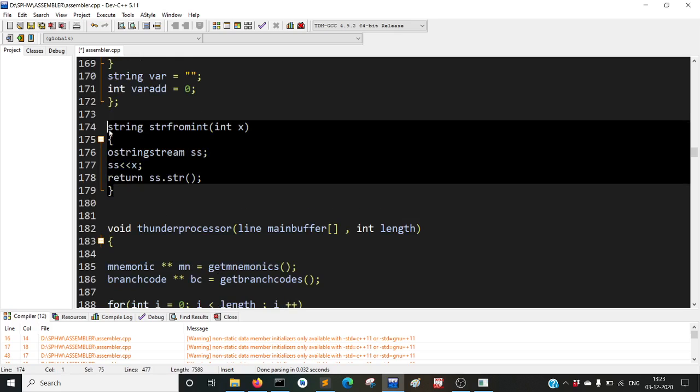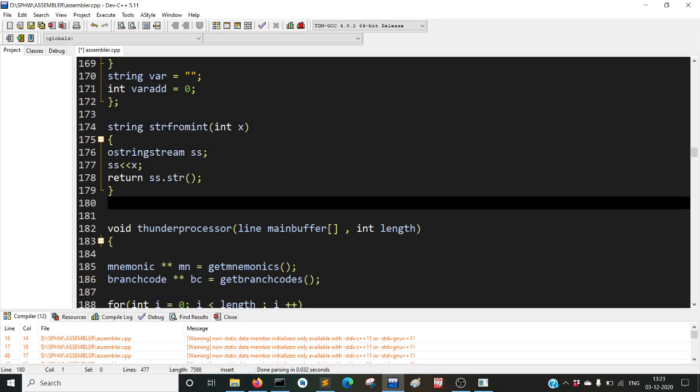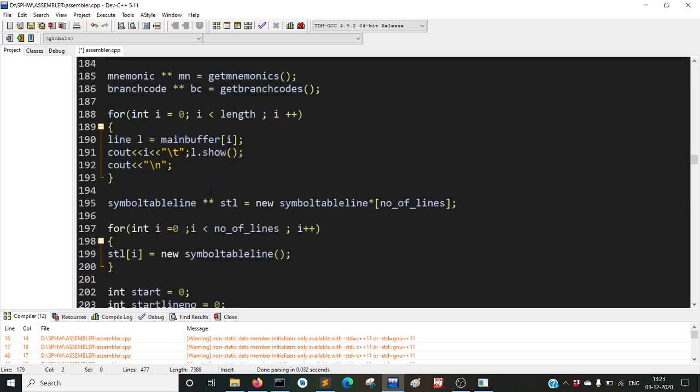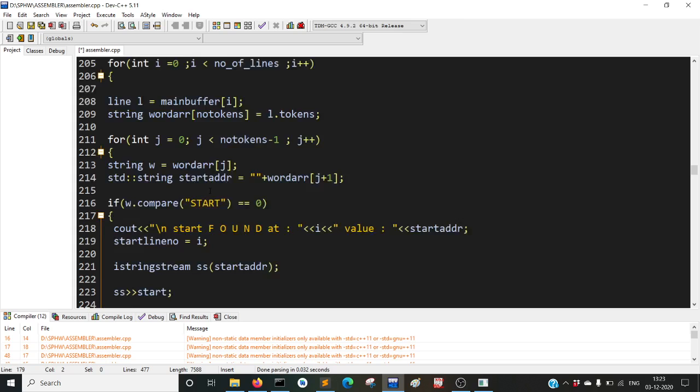This is actually not a function of this struct. This is actually a global function which I can use, but this is a small thing which I can't use without even a function. So where was I? I was on the variables.